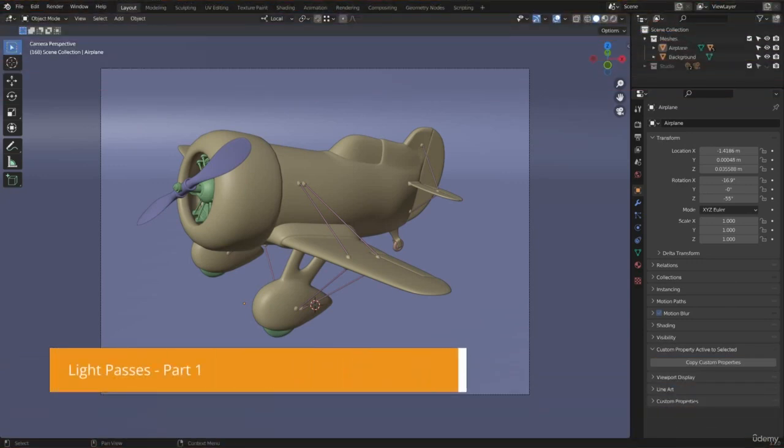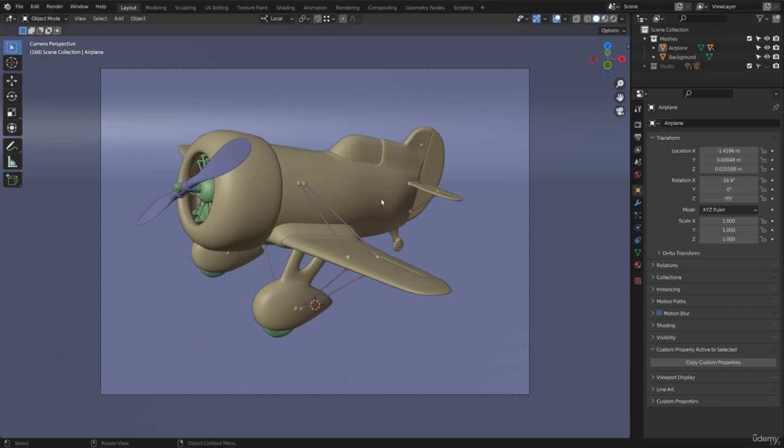In this video, I'm going to start talking about light passes, and for that, I'm going to use this file, which you find available for download with this class. Light passes separate the image into components such as direct light, indirect light, color, among other components. And when we have these separate passes in the composition, we get a lot of control when it comes to adjusting the image.